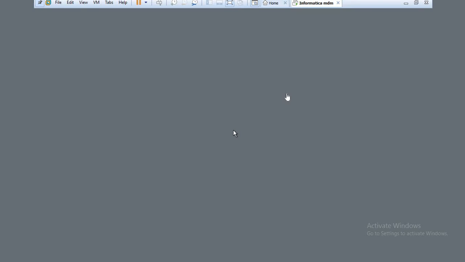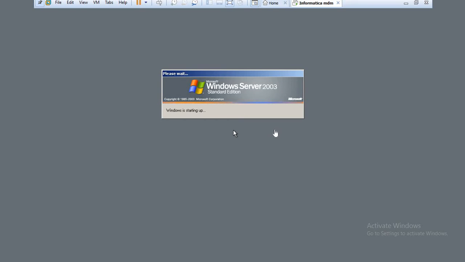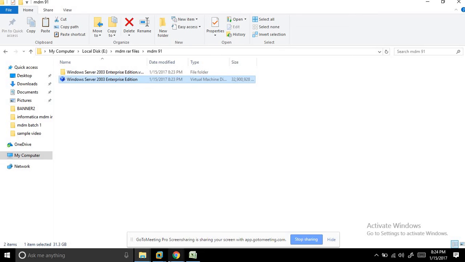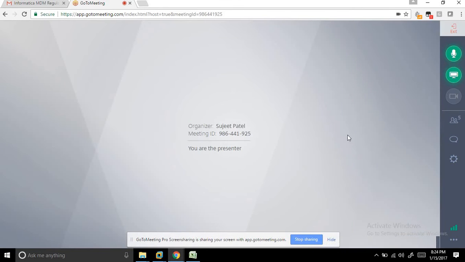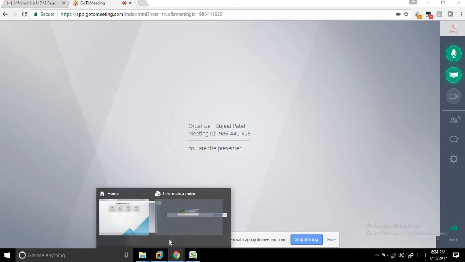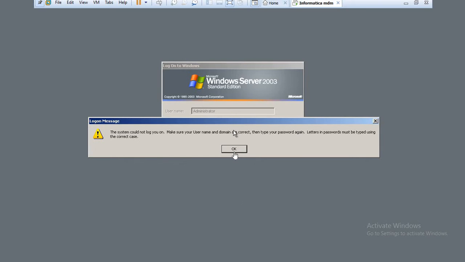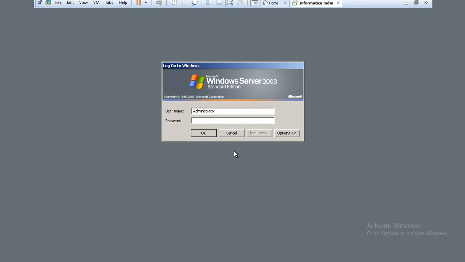Here I think we need to provide a password for the login. So let's see. Yeah, so it will ask for a password. The password for this virtual machine is tutors99.com. TUTORS, just a minute.